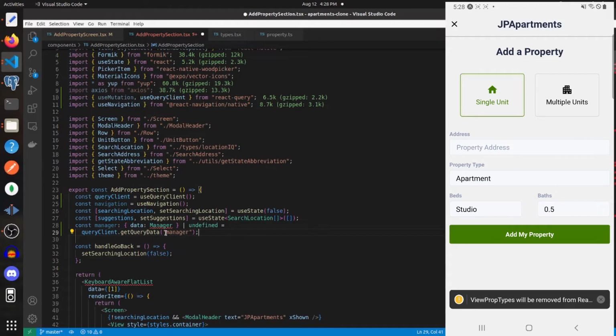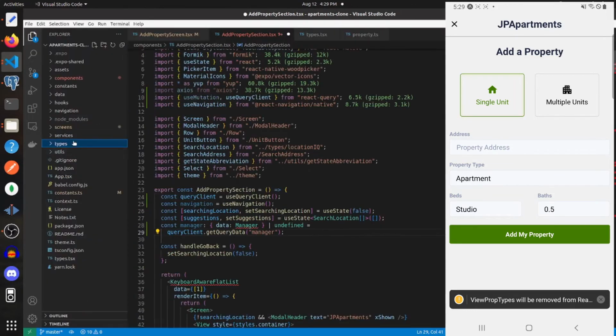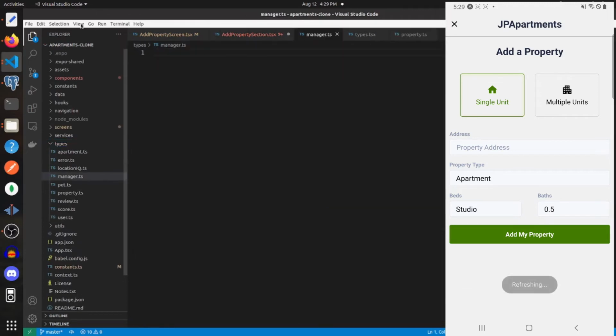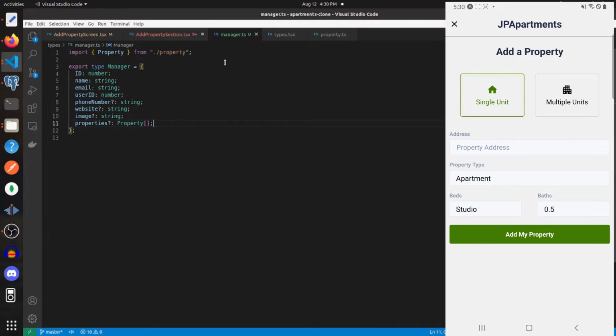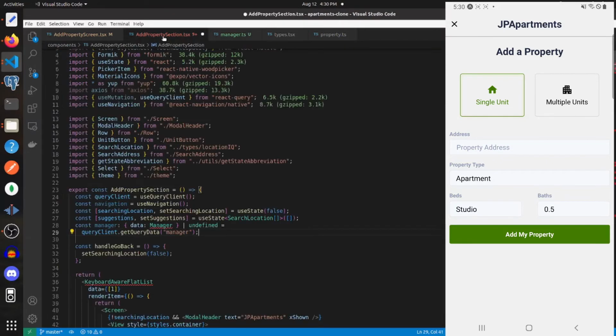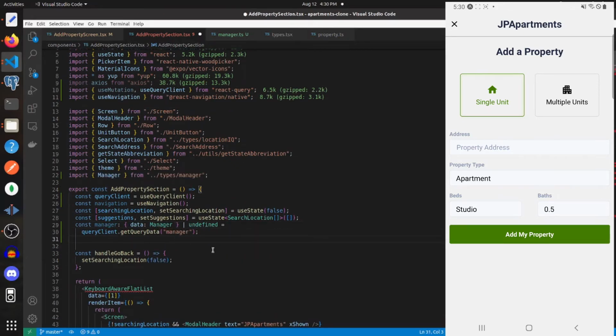And we need to go and create a manager type. So navigate to your types folder and create a new manager file. And within this file, we'll first import property, then we'll export the type manager, and we'll give it an ID, name, email, user ID, phone number, website, image, and properties. Now let's go back to the add property section and import manager.